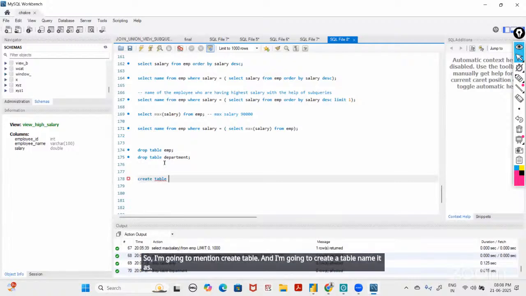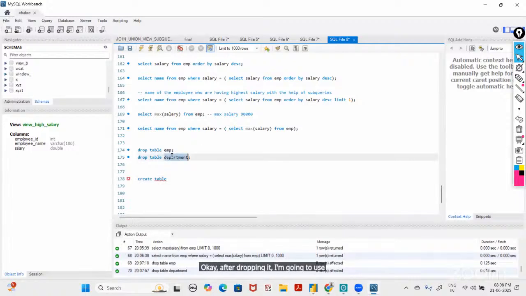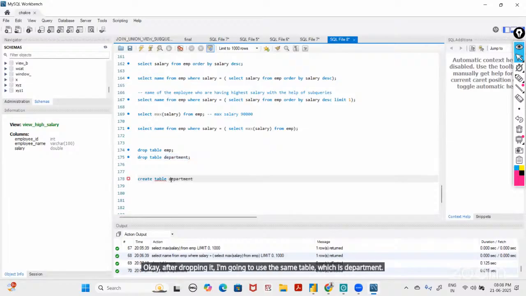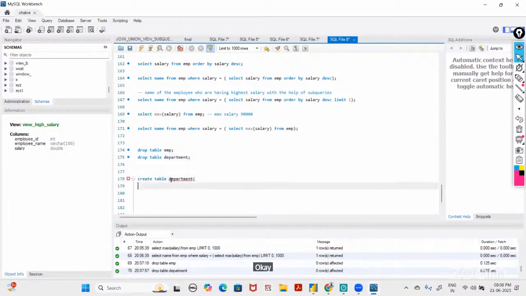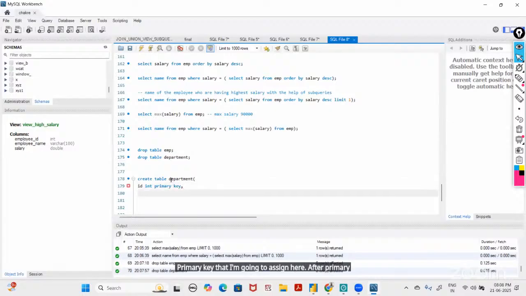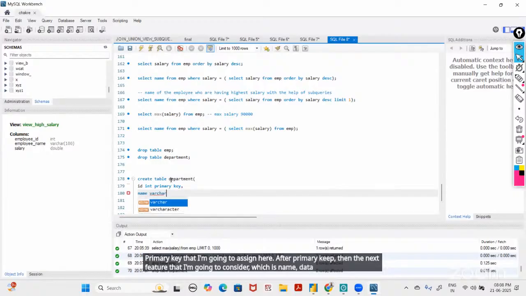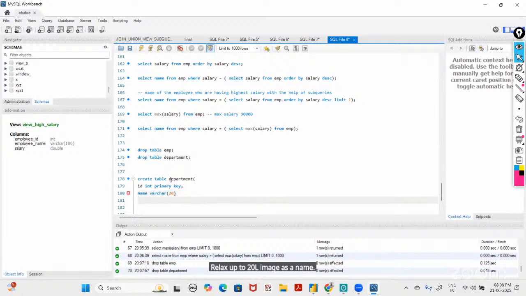After dropping it, I'm going to use the same table, which is department. In that table, I'm going to assign some features like ID, data type integer, primary key. After primary key, the next feature is name, data type varchar. It will accept 20 elements as a name. And then I'm going to close this as of now.